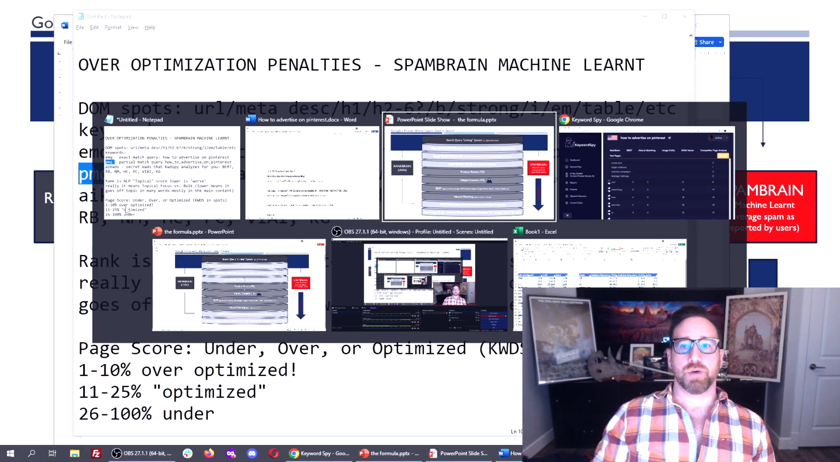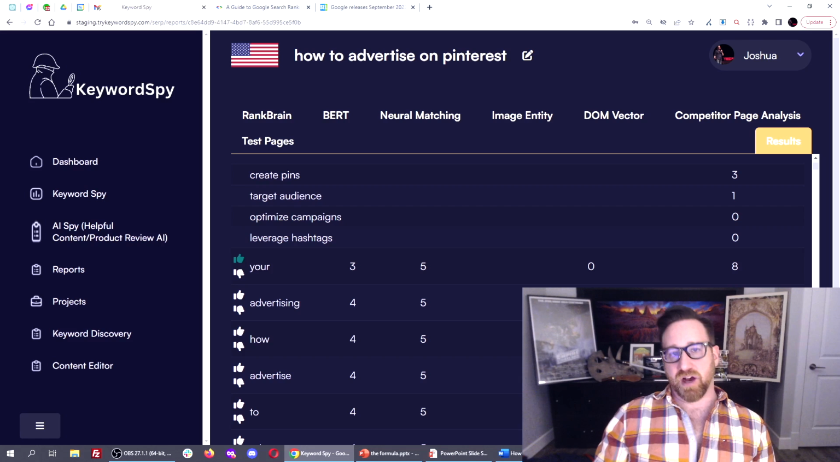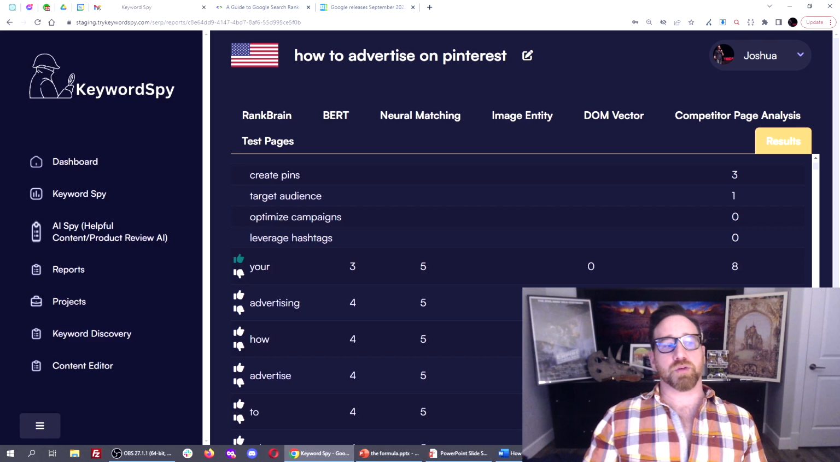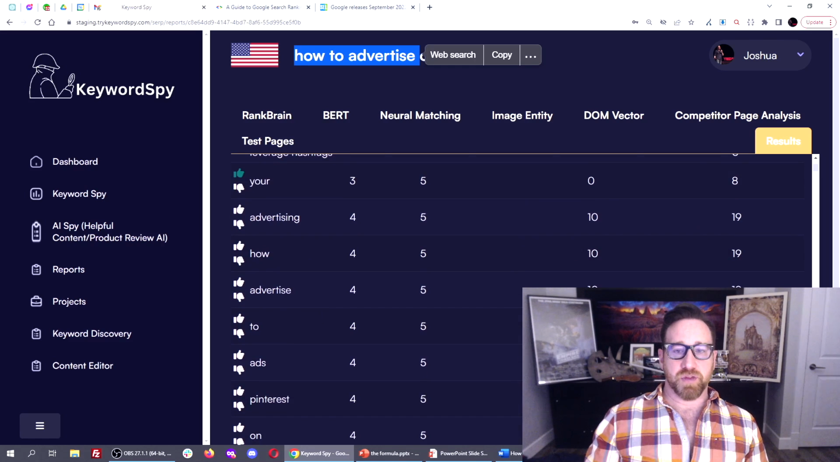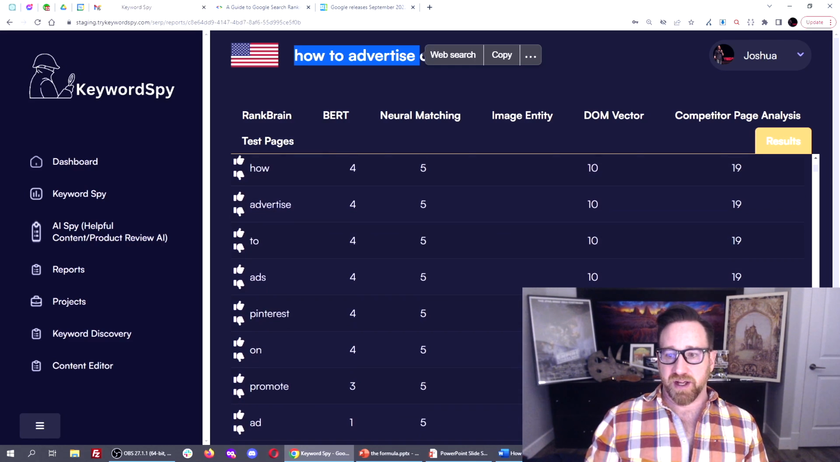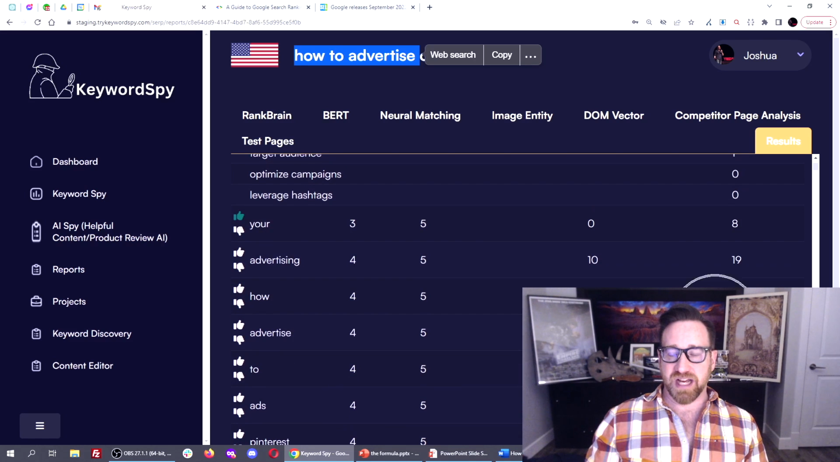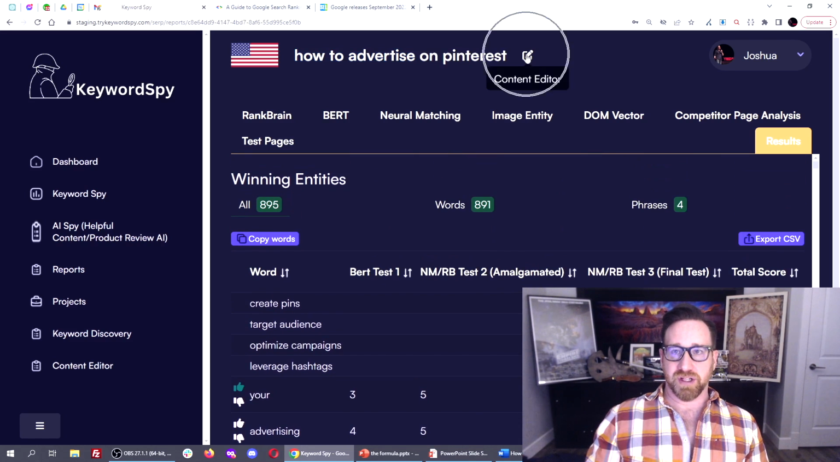That's how neural matching words is how Google can rank a page for an EMQ, like how to advertise on Pinterest, that doesn't say anything about advertising or how to Pinterest. It could be like promote ads on Pinterest. They know that that's pretty much the same query intent because of BERT and because of the neural matching as well, because those synonym words are included. So that's why these are really highly weighted in the system, and you should be definitely using them when you go over to the content editor.